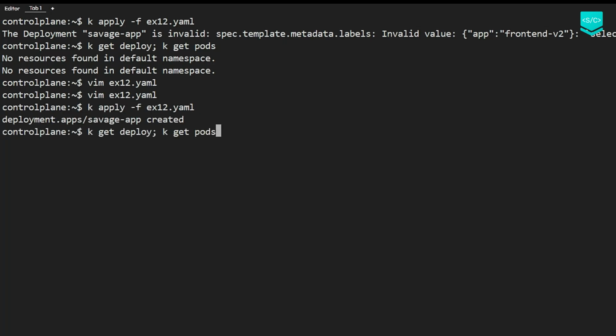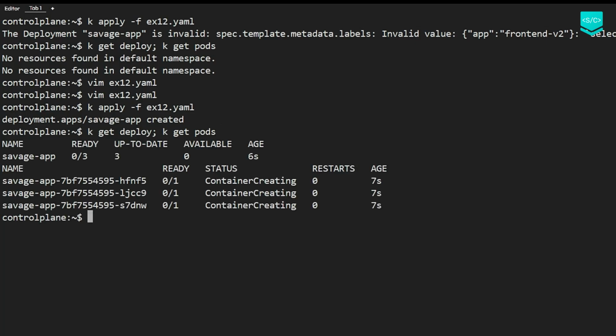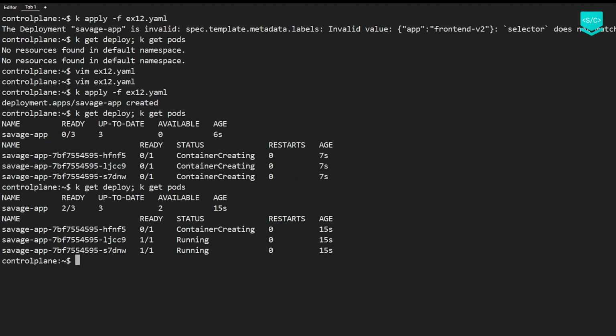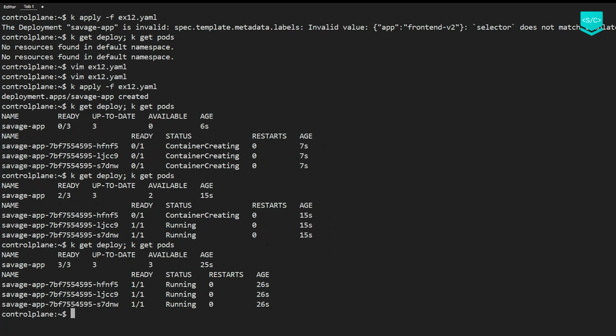And if I do k get deploy and k get pods, you will see that the deployment has 3 ready pods and they are coming up right now. So if I do this, one of them is still running. I'll give it some time. And if I do it now, you can see all of them are running.